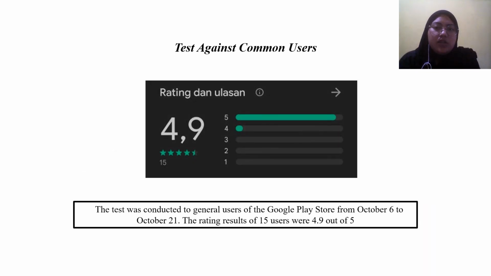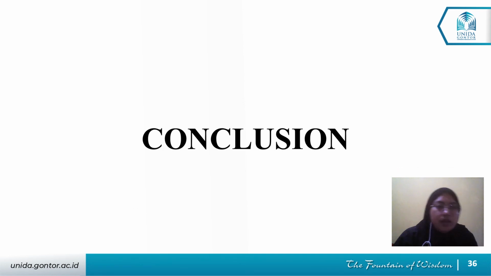The test was conducted with general users of the Google Play Store from 6 October to 21 October. The rating result from 15 users was 4.9 out of 5. And the conclusion.